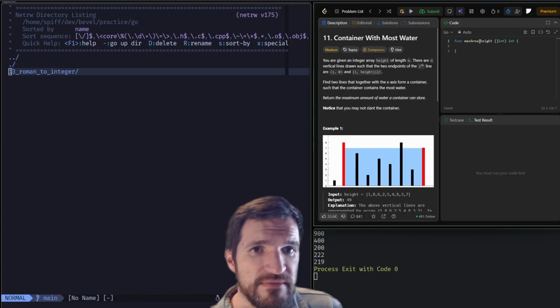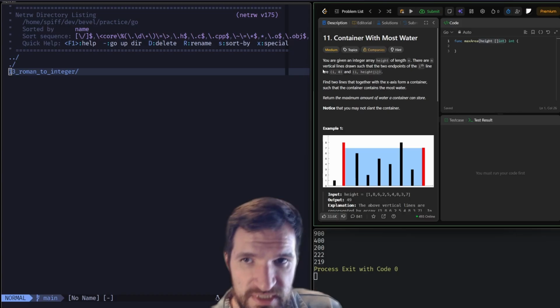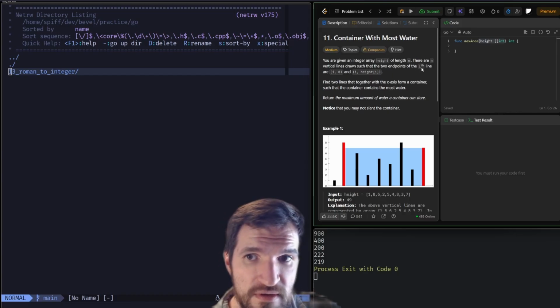You're given an integer array. There are n vertical lines, the length of n. So n vertical lines drawn such that the two endpoints of the ith line are (i, 0) and (i, height[i]).